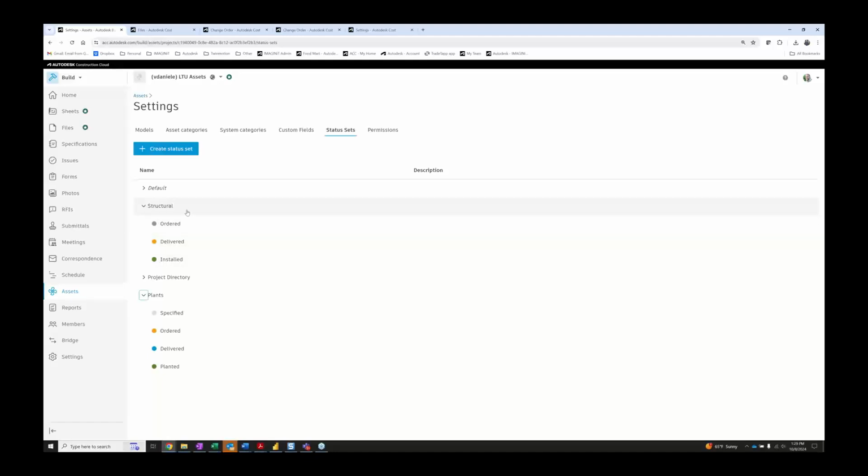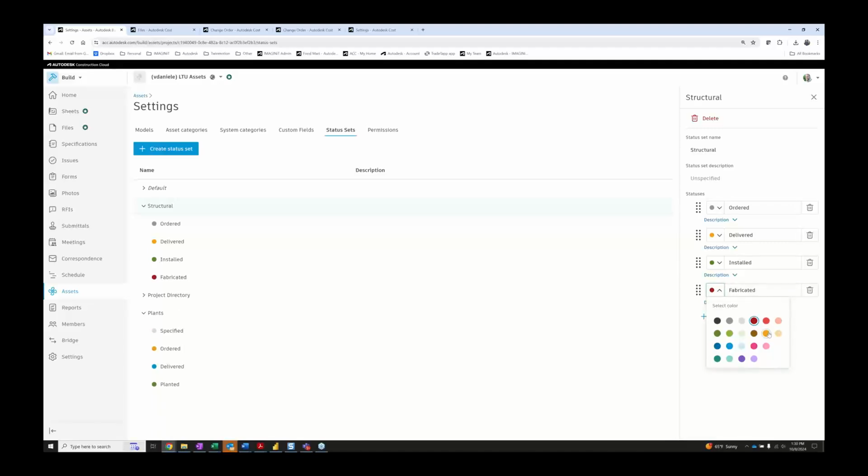So you are able to update and add statuses. If I wanted to add an additional status to any element, let's change that to maybe a blue color. We'll move that up. We have full customization over creating our own status sets and applying them to different categories. So it's kind of a cool thing there.